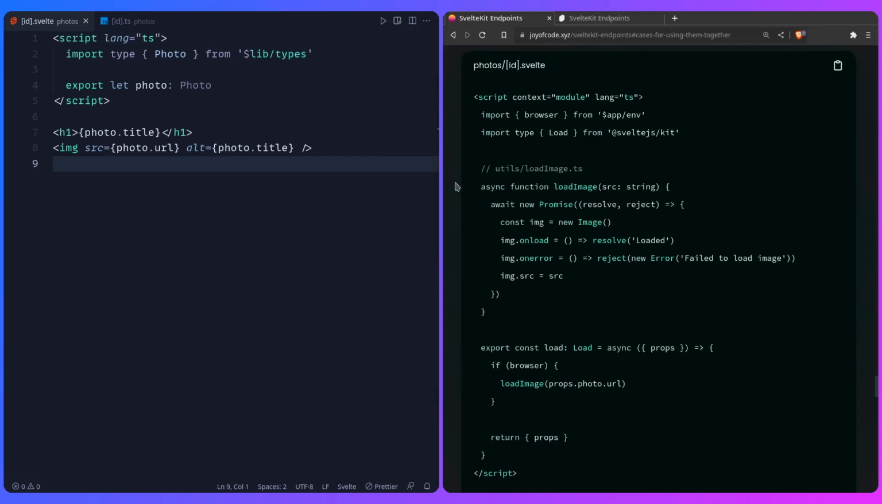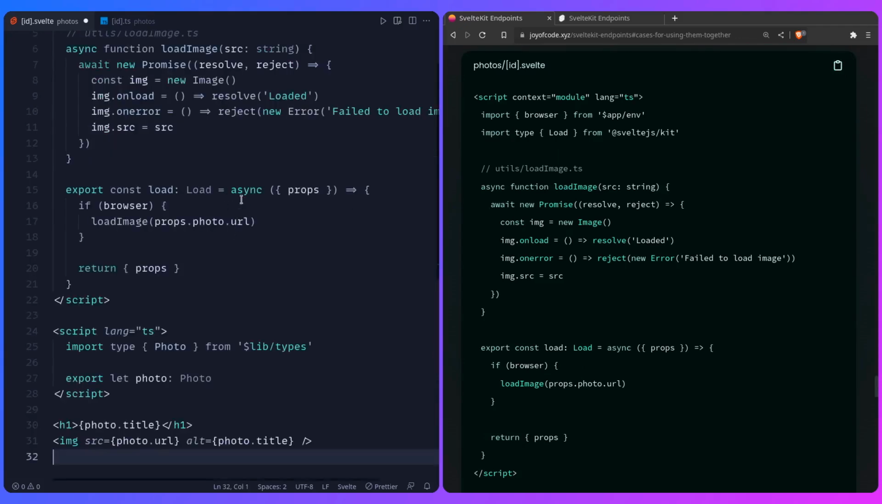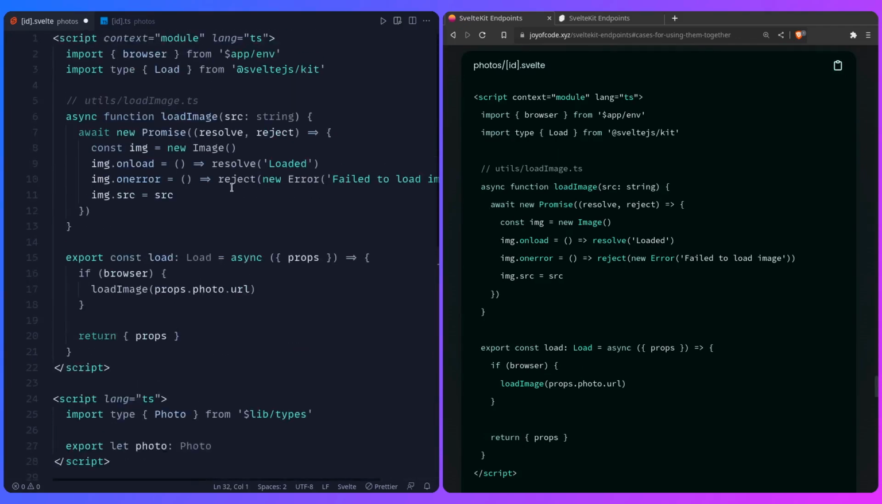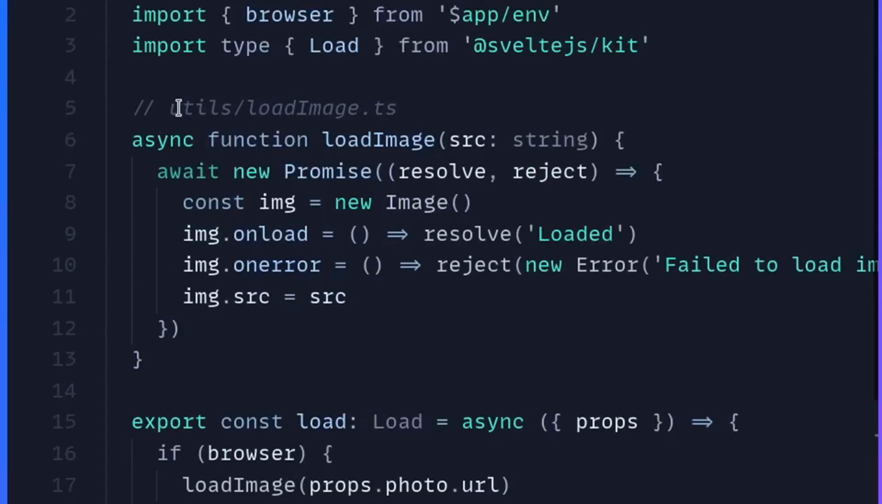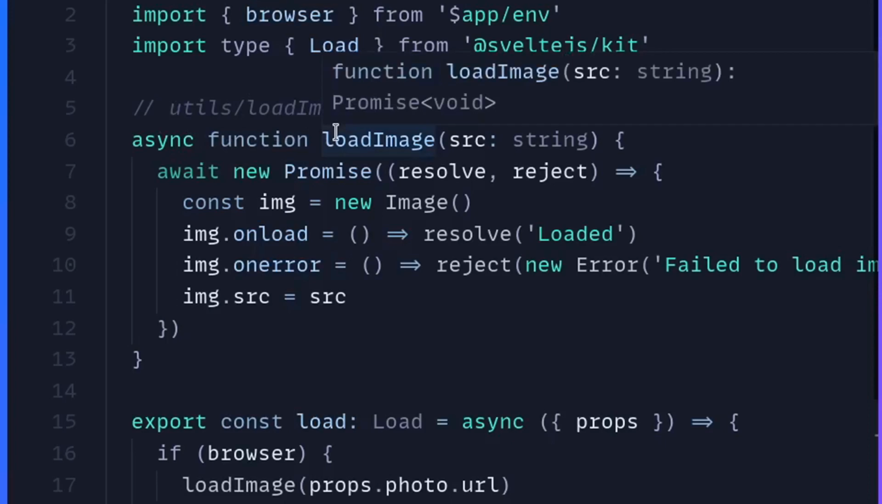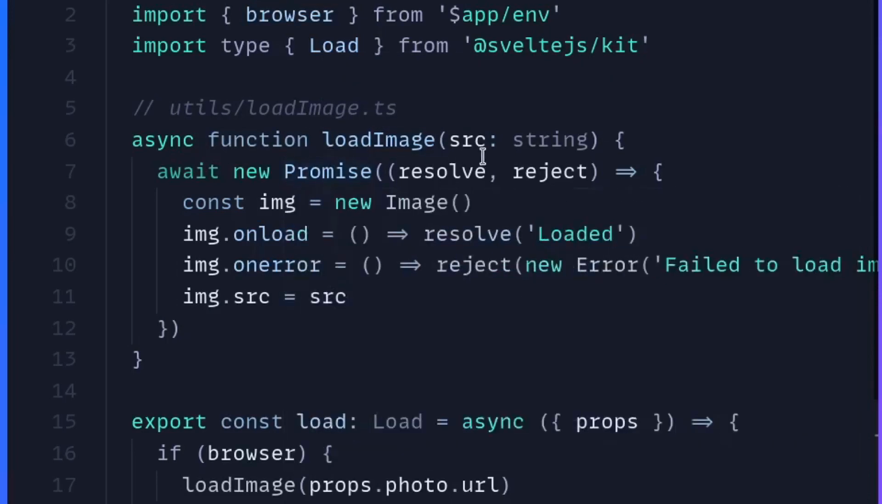So in the post, I really show you this here, and here is the solution. If we go to the photos id.svelte, we're in the same file, right? I'm just going to copy over this bad boy. Really, this is nothing intimidating. This is just a couple of lines of code. So we can pretend, for example, that this is coming from some utils folder where we have loadImage.ts. And here is an asynchronous function, loadImage, that takes a source. It's just a promise that has a resolve and reject.